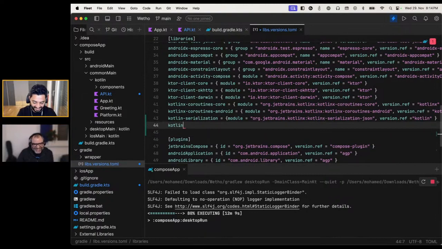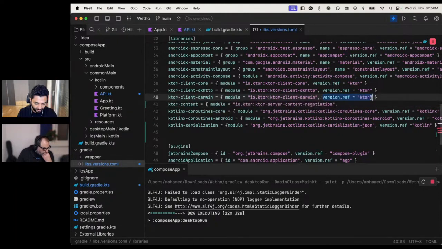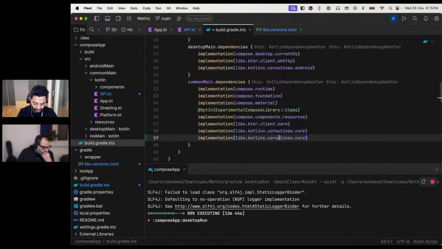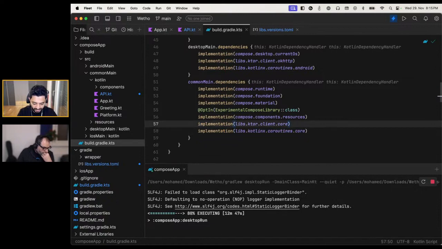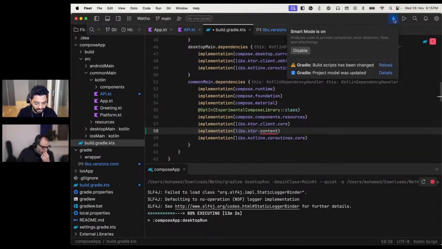Let's see. So what we need to add is this content negotiation. Let's add it as part of the Ktor, Ktor content, whatever. And then the version is Ktor. And then we need to add this library in the common. We'll add it like this one, Ktor content. And then reload.